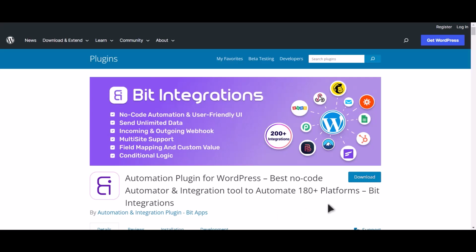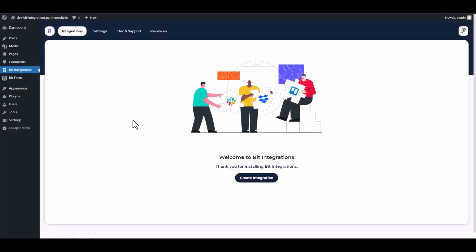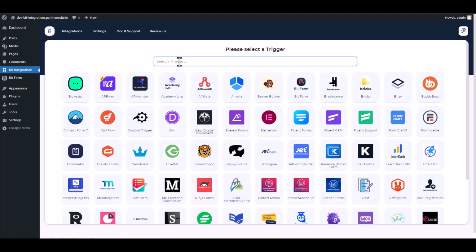I am utilizing the Bit Integrations plugin to establish a connection between these two platforms. Let's go to Bit Integrations Dashboard. Create integration. Search and select Bit Form as a trigger.